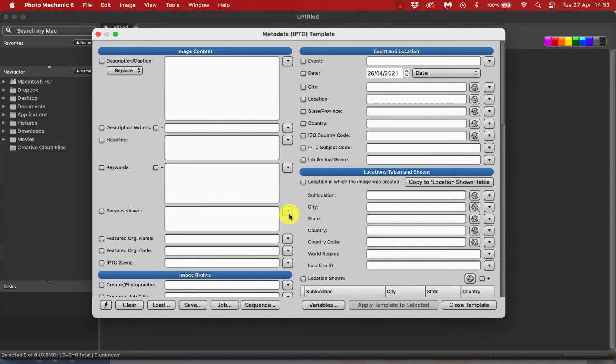If you want to add information to any of these areas, you can tick this little box next to it, and it's just free typing into here. Now, I'm going to try and be as helpful as possible and quickly explain a description.